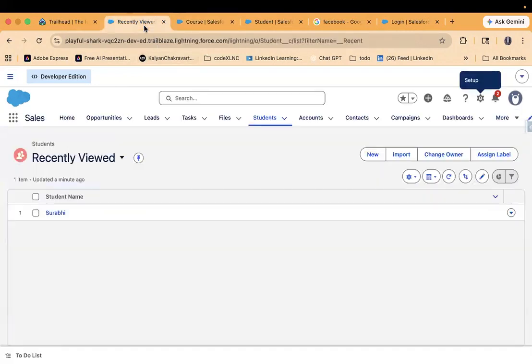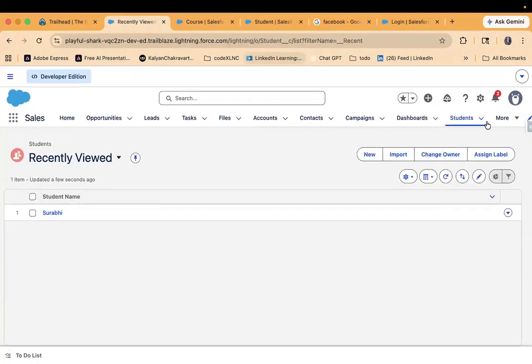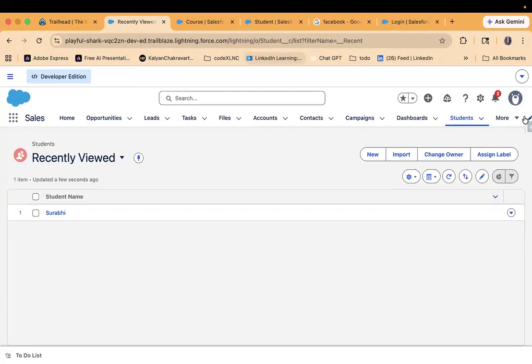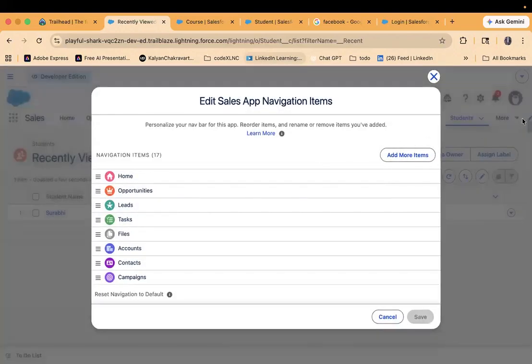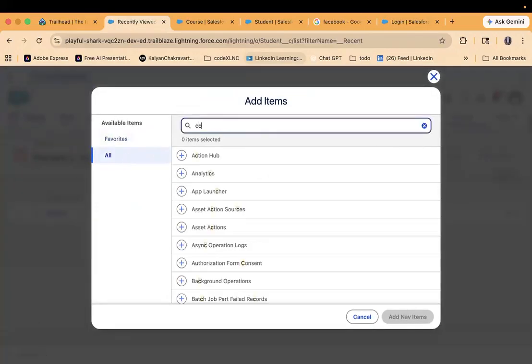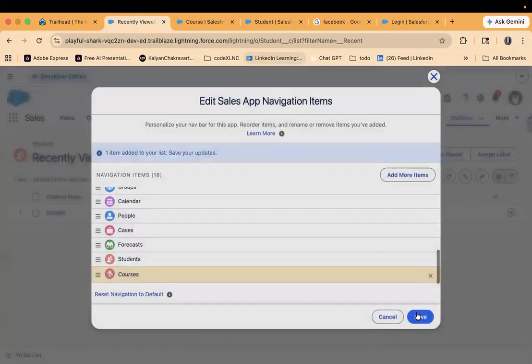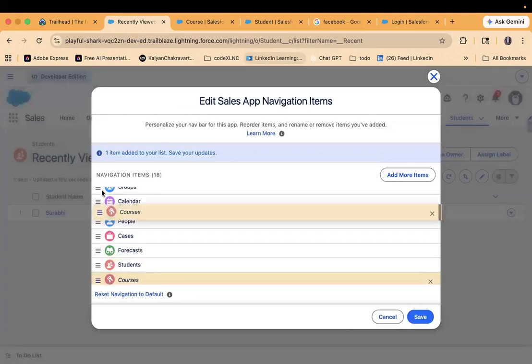Now again, go to this one, click on more. Can you see? No, right? Just click on Control R. Your page will be refreshed. Then there will be a pencil icon here. At the end, you will be having a pencil icon. Click on Add More Items. Click on All. Then click on Courses. Add. That's it. You have created the courses now.